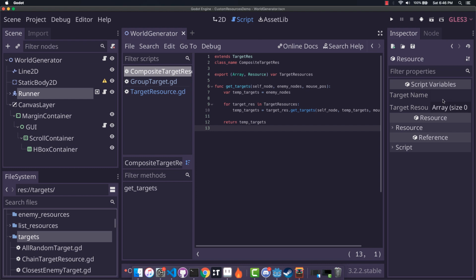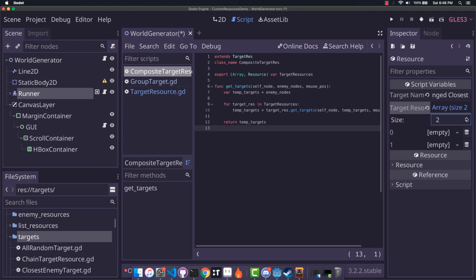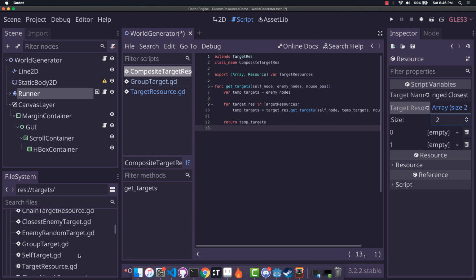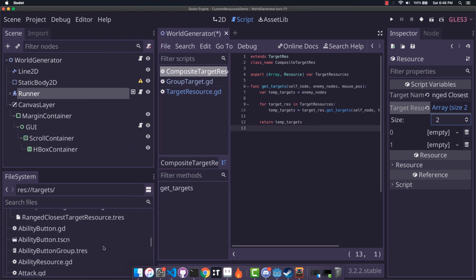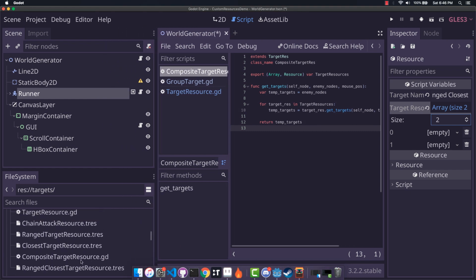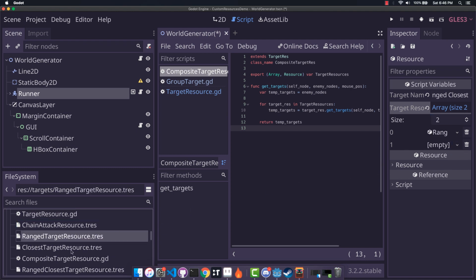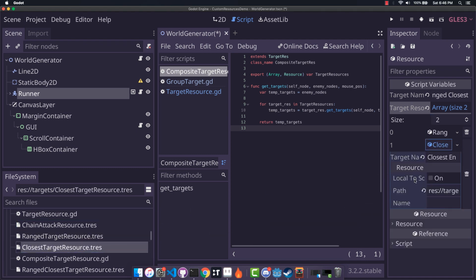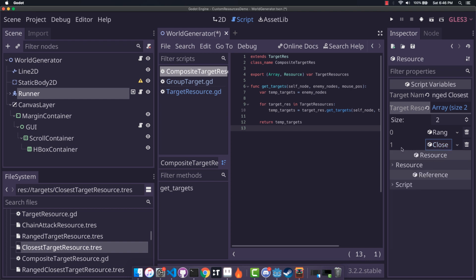And you see you have the array here. I'm going to put in ranged closest here. That's misspelled. This is just for the future when I have the target actually working. I'll add these two. Now you want to click and drag the actual tres file for it in. So I'll drag in ranged and I'll drag in closest.